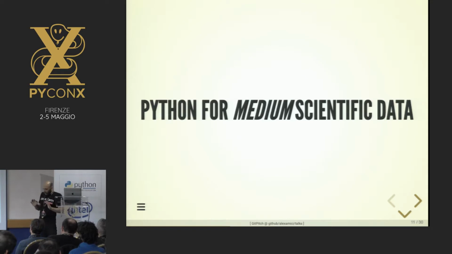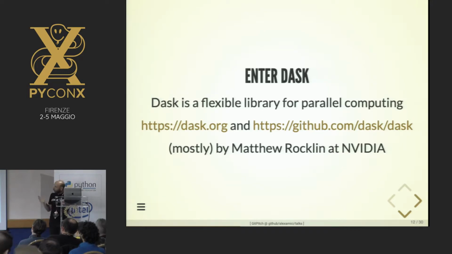So in order to go to the next step, to medium scientific data, especially the memory part is really the key. So enter Dask. Dask is a flexible library for parallel computing. Go to dask.org if you want to know more. It has mostly been written by Matthew Rocklin, who worked at Anaconda, but now has been hired by NVIDIA explicitly to work on open source code. So Dask is really thriving at the moment.